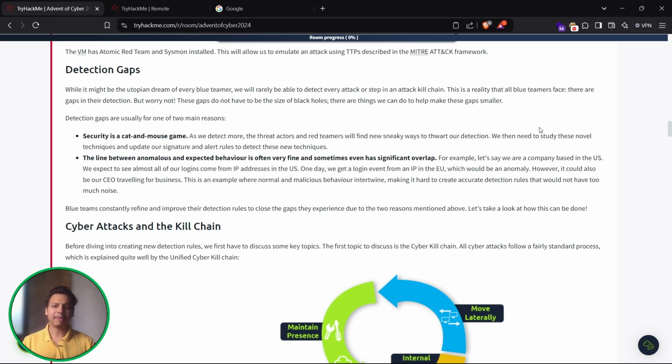While it might be the utopian dream of every blue teamer, we will rarely be able to detect every attack or step in an attack kill chain. This is a reality that all blue teamers face. There are gaps in their detections, but not to worry. These gaps do not have to be the size of black holes. There are things we can do to help make these gaps smaller.